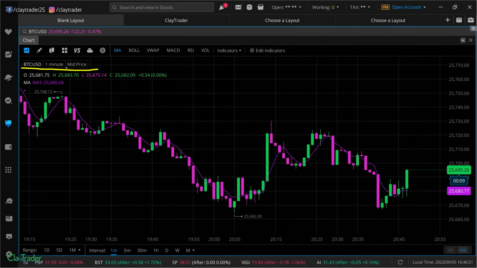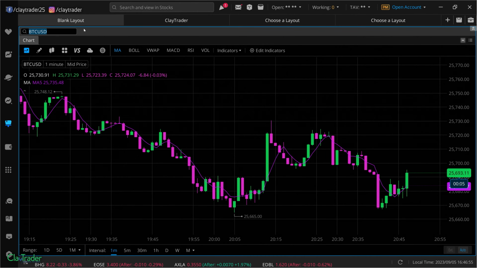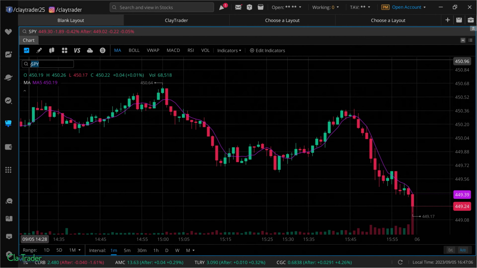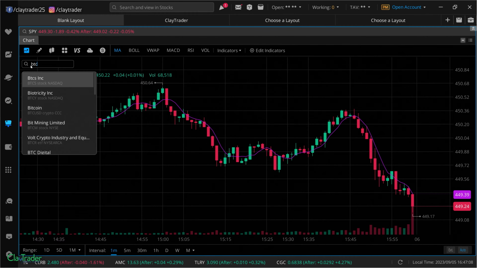Now, normal stocks are not gonna have this mid-price thing here. So why don't I just show you that real quick on SPY. So you can see right there, SPY, there is none of that midpoint. It's just the ticker symbol and the time frame. But we'll go back to Bitcoin just because, like I said, I wanna do something where the chart's still moving around.